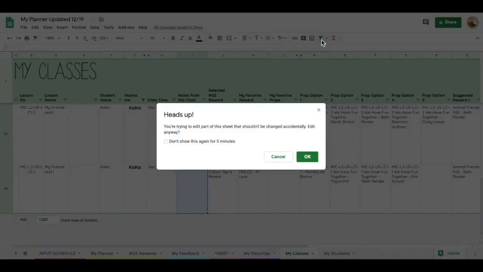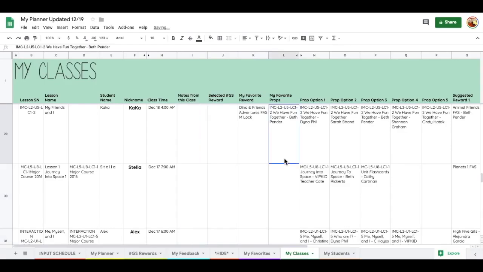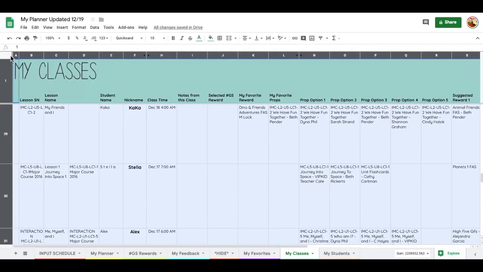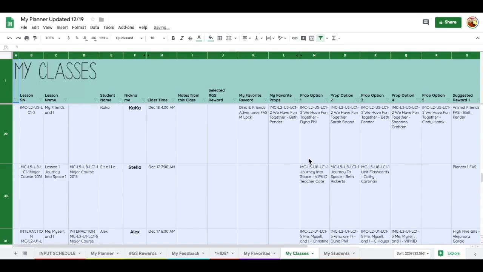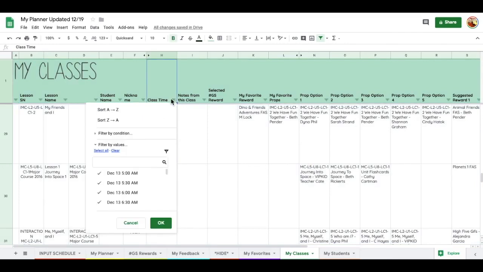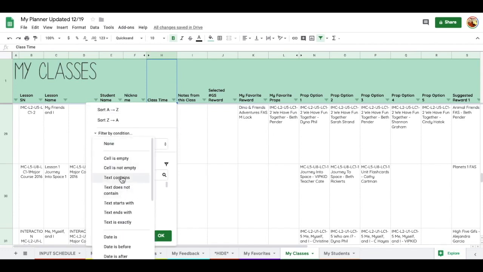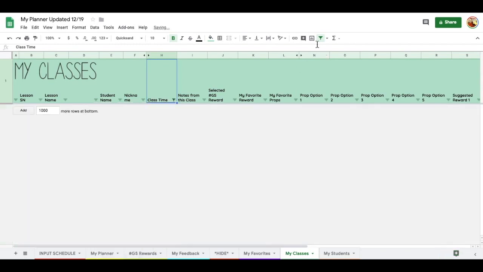And once again, I just used this filter function right here. It looks like a little filter icon. And guys, this function is super useful when you're searching your Classes tab or anything that has a lot of data on it. So you just click that gray box and you just click filter. And it's going to ask, are you sure you want to do that? Just as long as you don't edit any formulas, you'll be all right. And so you could filter by, maybe I don't want to see any of December. Maybe I want to see only, text contains, maybe only November. Okay, so that's how that filter button works.